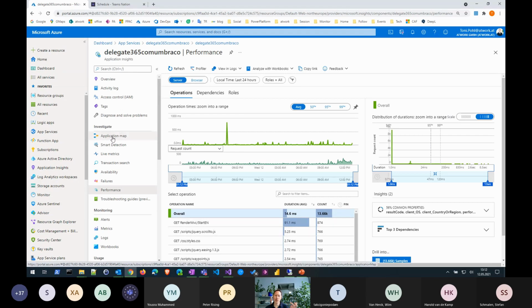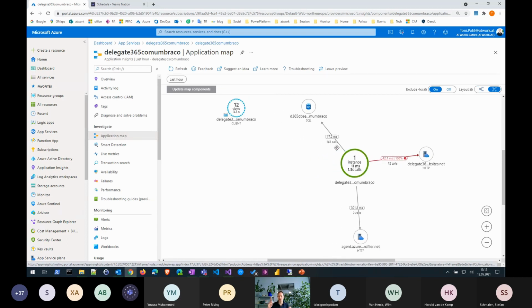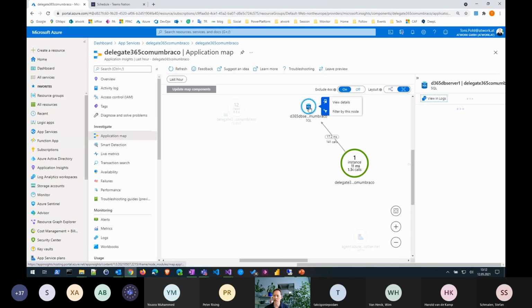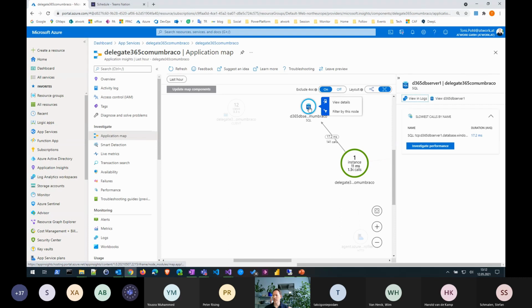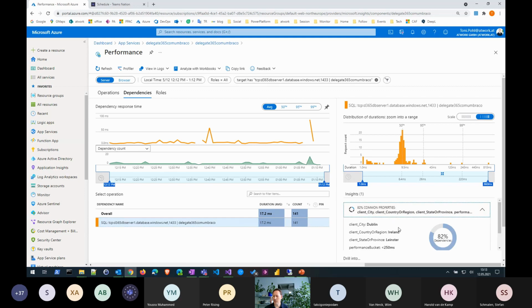If somebody requests a page, for example, we will see that there are some components included in that website. This is the website itself, and it's hosted here on an Azure App Service. And for example, we see there's a database icon here. I can simply click on that. In this application map, I see there's another component where the average response time is 17 milliseconds, with 141 calls to that. And then I can start investigating into this connection and see what's happening behind the scenes.